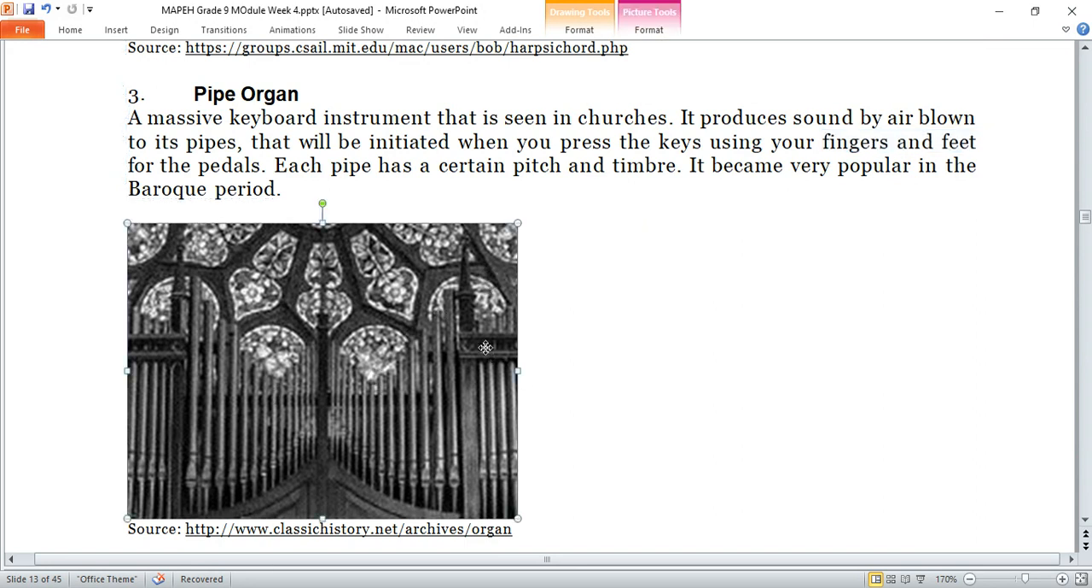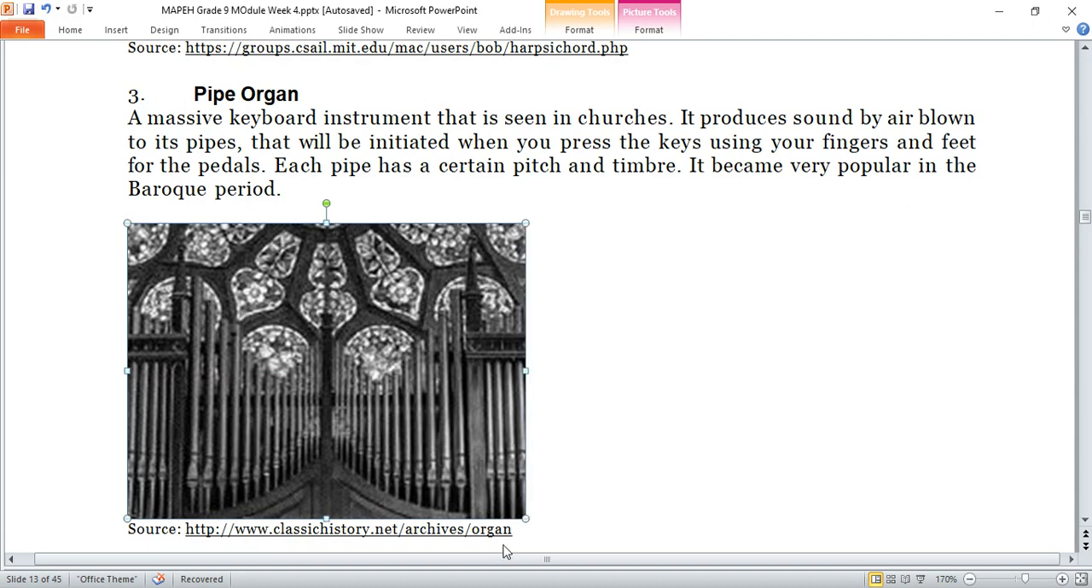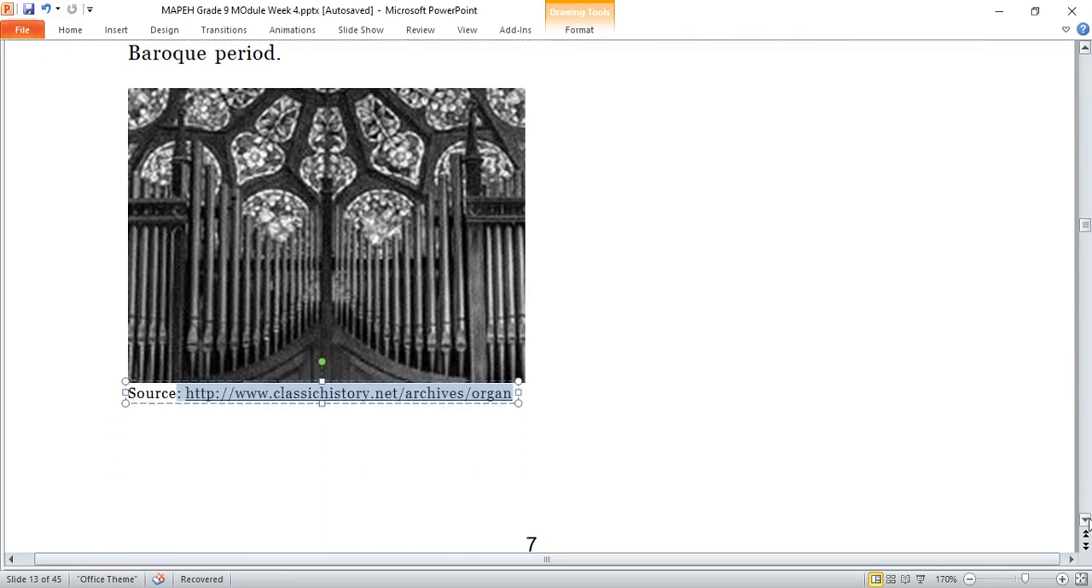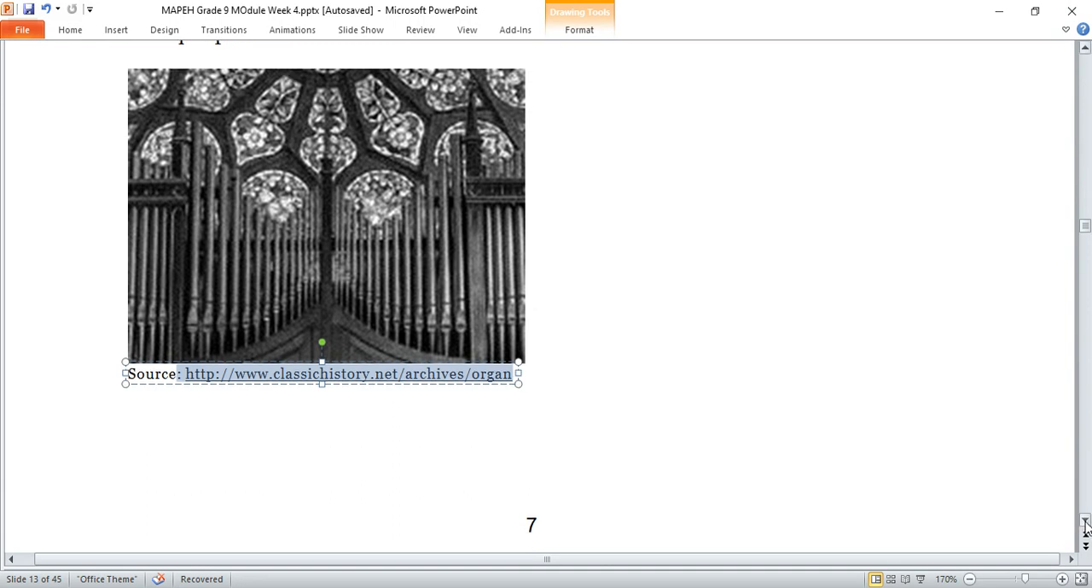Here is an example picture of a pipe organ. And below is the link. You can go there in our description box to watch and listen to the pipe organ. Alright, so let's have a recap. We have number 1, the lute, number 2, the harpsichord, and number 3, the pipe organ.